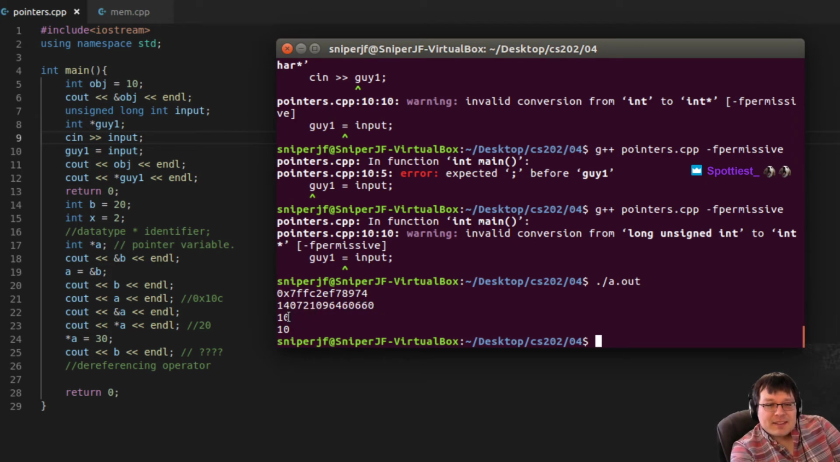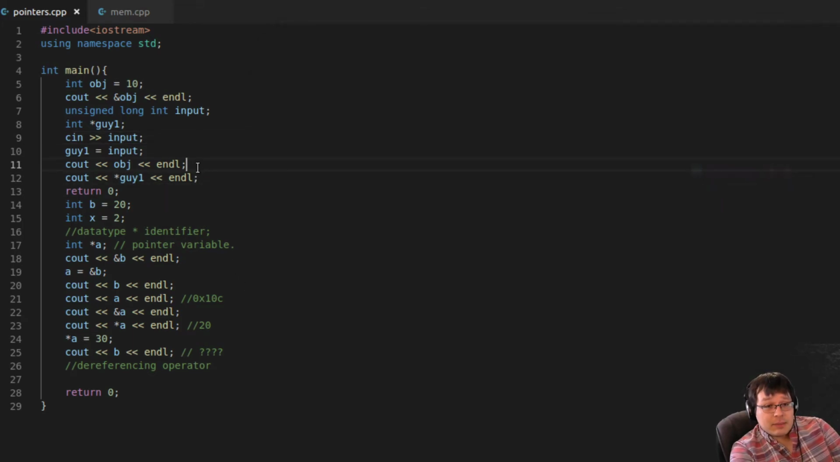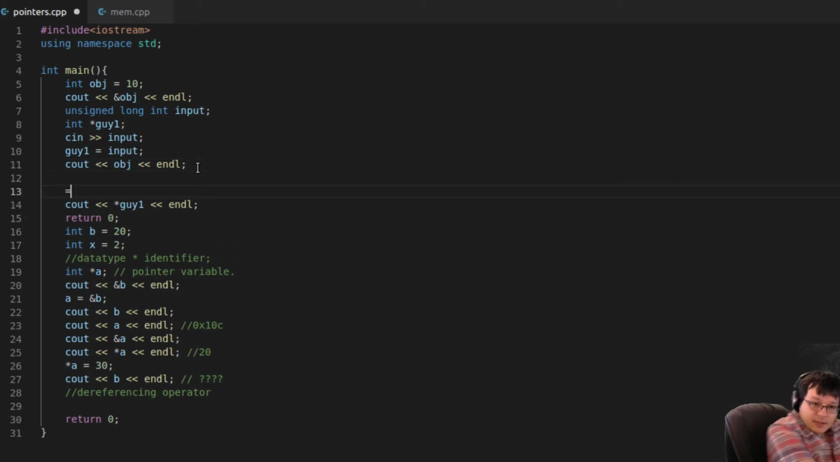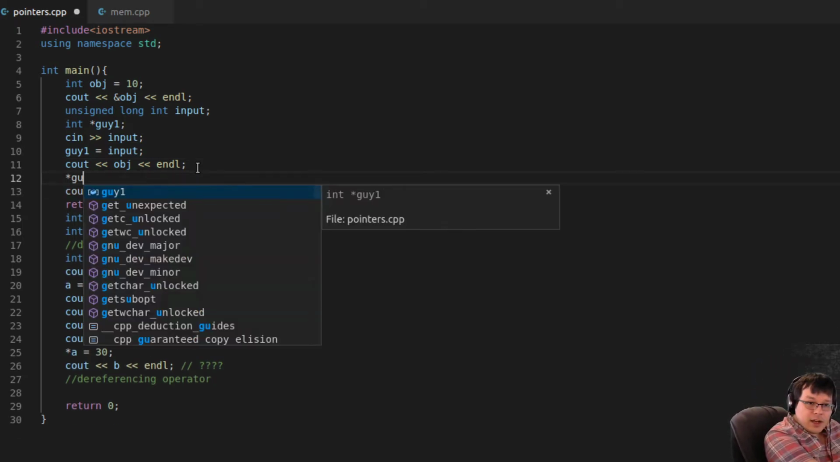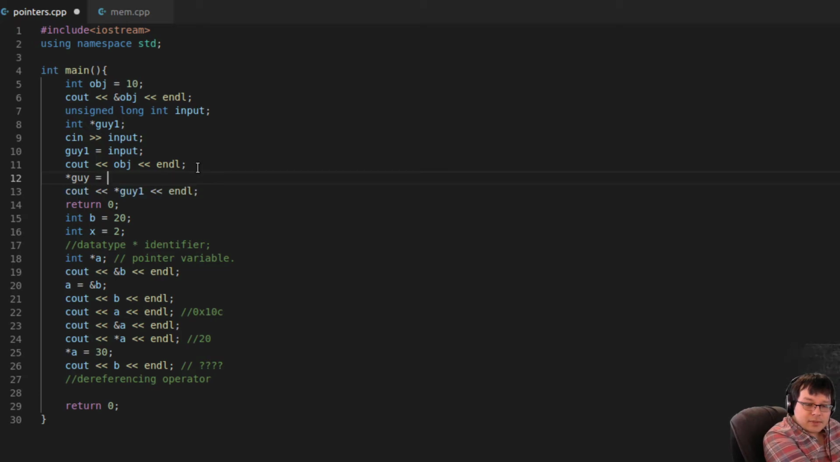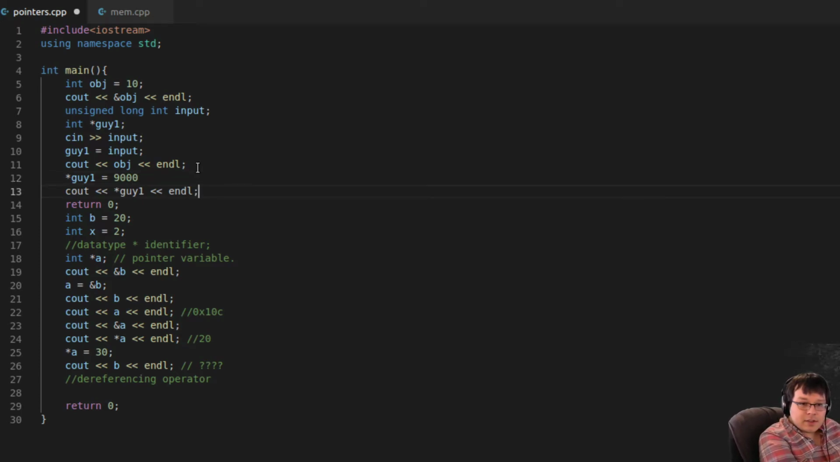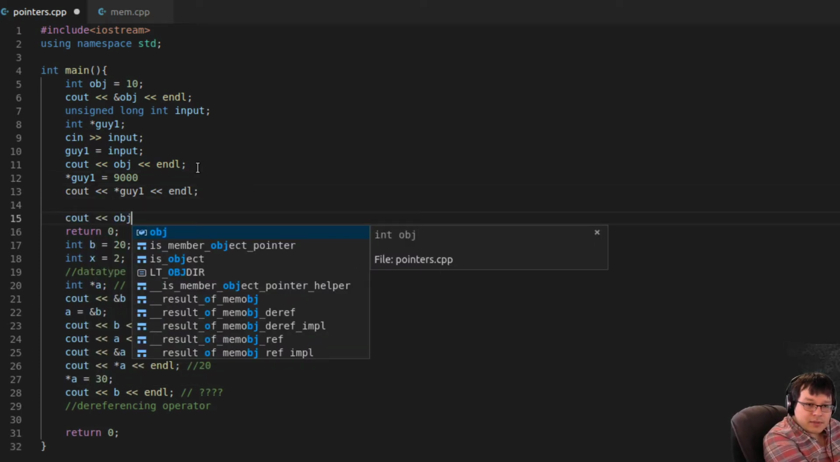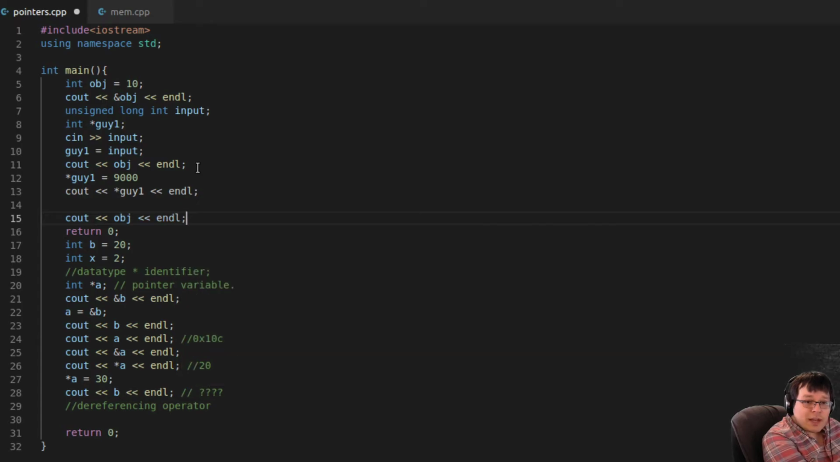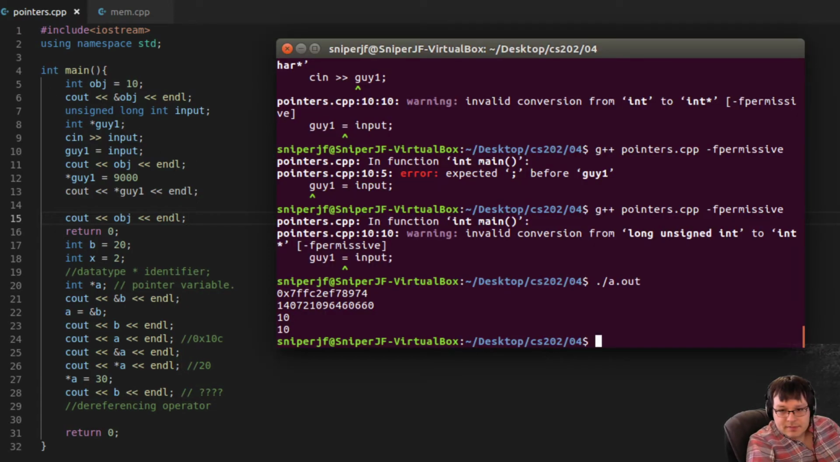So, anyways, we can see that I can cout the 10, but I can also cout my pointer, and it's pointing to the 10. And not just that, but let's take it to the next level now. Now that I know this works, let's actually go ahead and do guy gets 9,000. Guy1, sorry, gets 9,000. And at the end of this, the last thing we're going to put in is cout objective, which hopefully we managed to quote unquote hack and change. Okay.